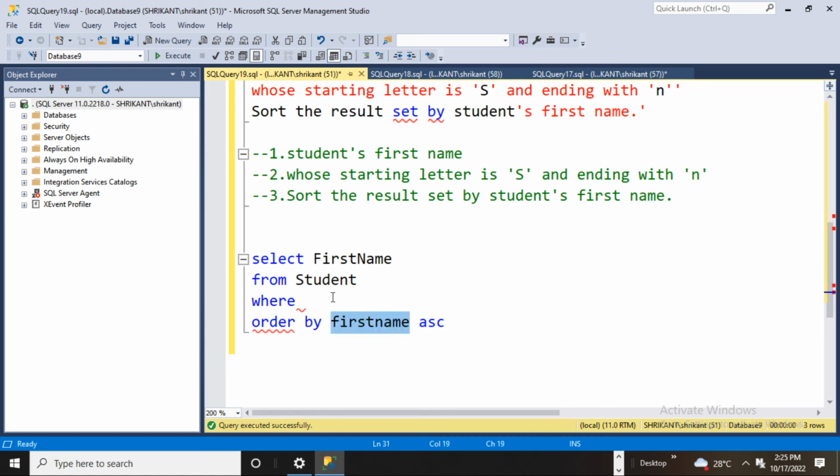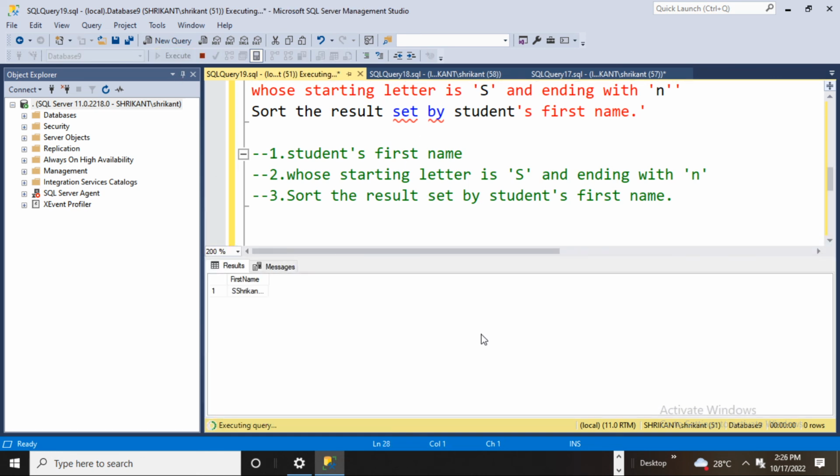But the second requirement is left. They are saying the first name starts with the letter S and ends with N. So how would we write this? We would use the keyword LIKE. Inside this we will say the first name always should start with S, then there can be anything in the middle, and at the end there should be N. If I write a query like this and execute it, I will get output like this.